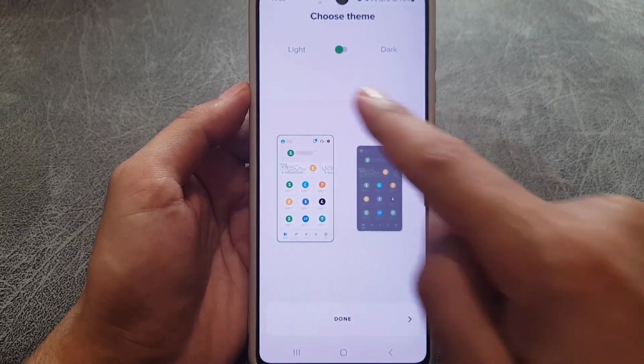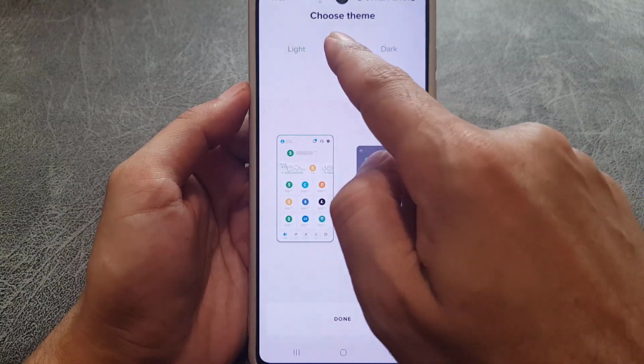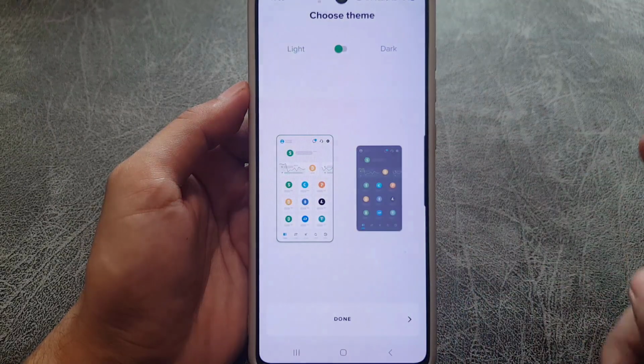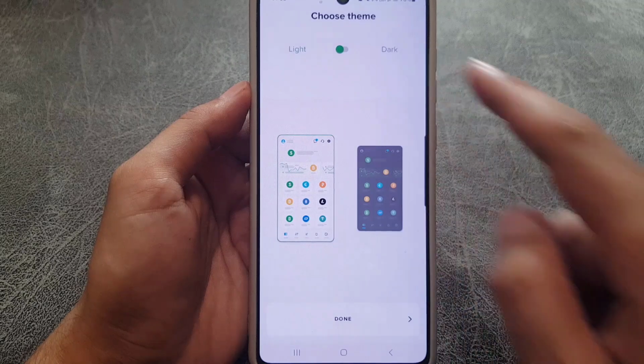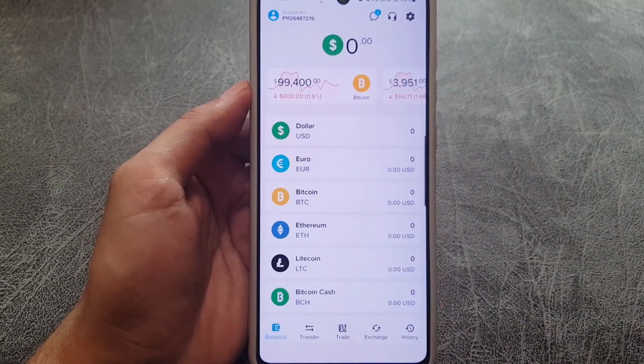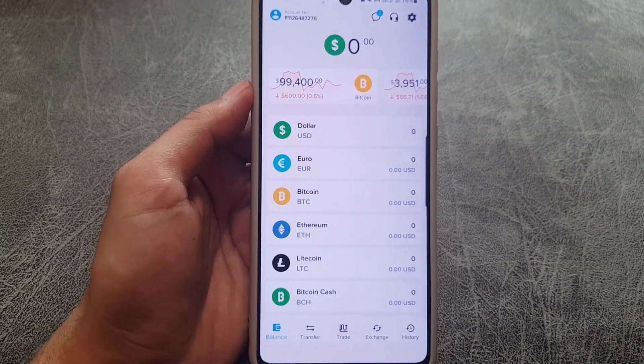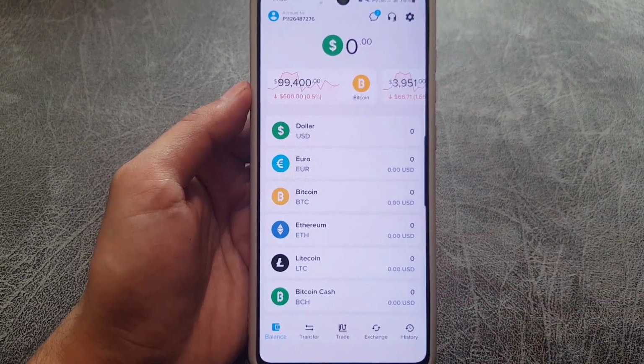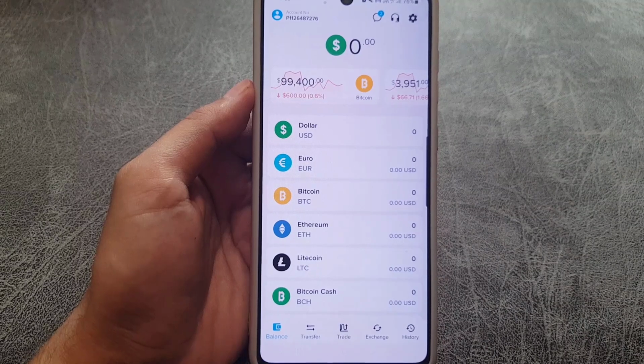So here, if you want to have a light mode or dark mode, you can switch it to dark or light mode. It depends on your preference. So once you're done, just tap on done. And here you have it. So guys, this is the first interface that you will see of a Payeer account once you have created it.